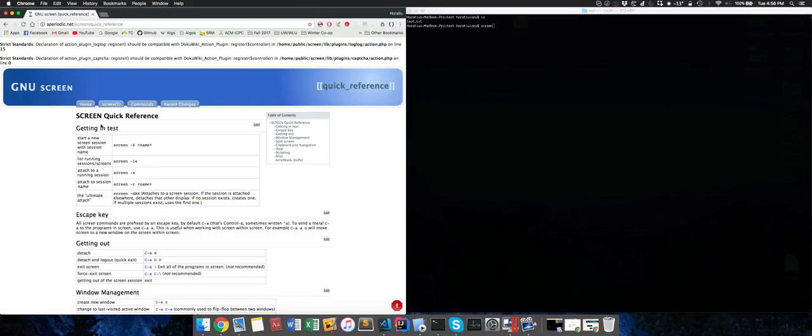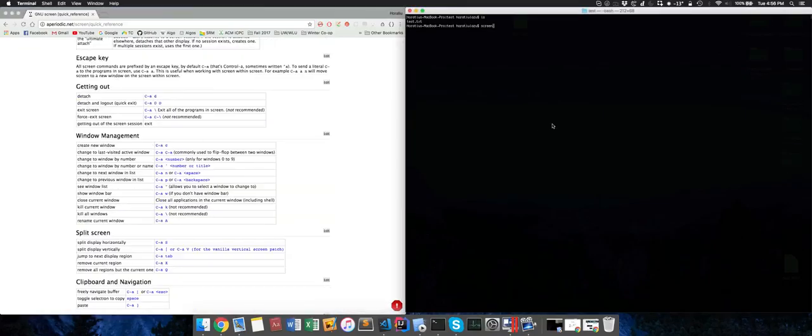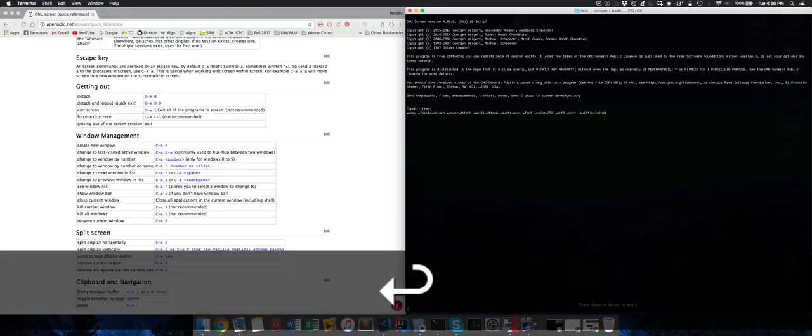The very fast way of opening up screen is just doing a screen. So this is GNU Screen. I have a quick reference over here. I'll post the link in the description. I won't go through everything. I'll do just a quick start guide in order to figure out what it's all about. So you can turn on screen by just doing screen.